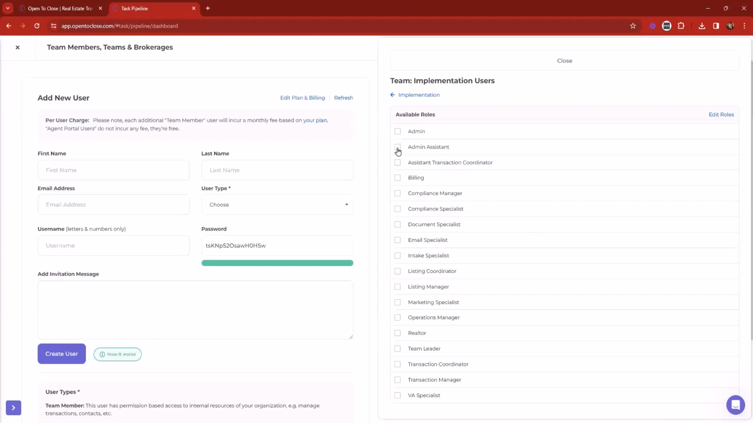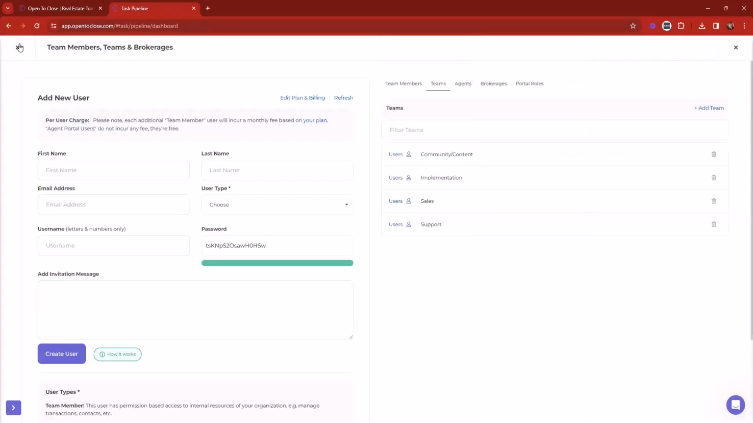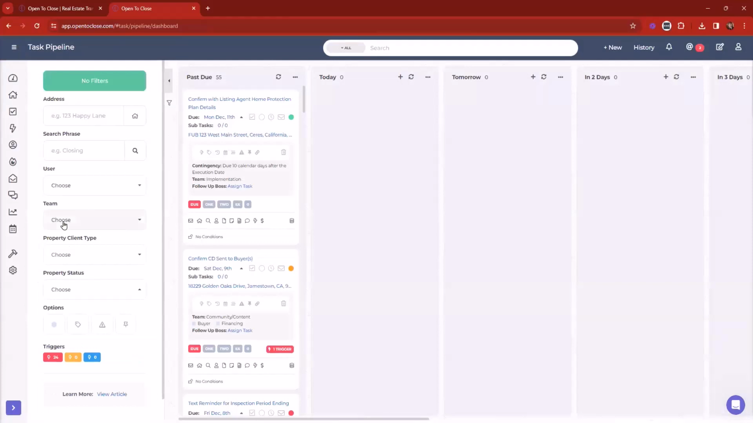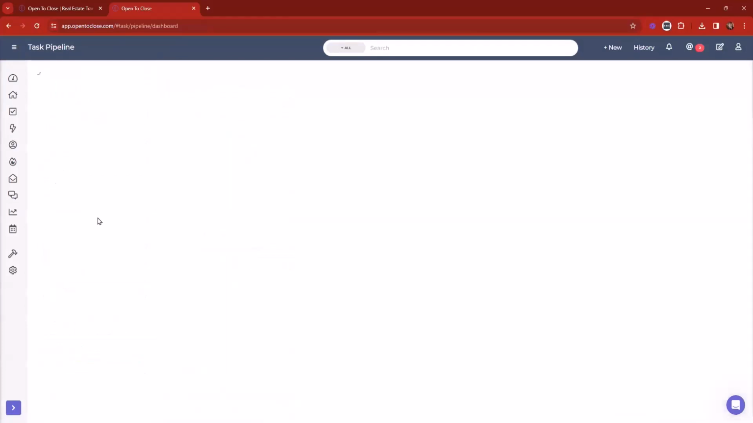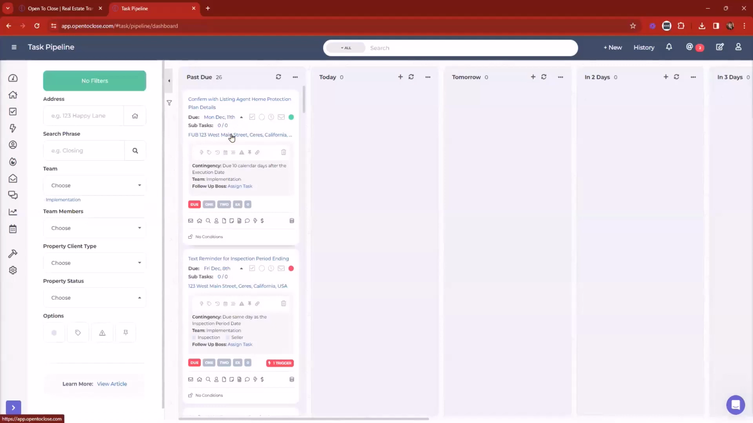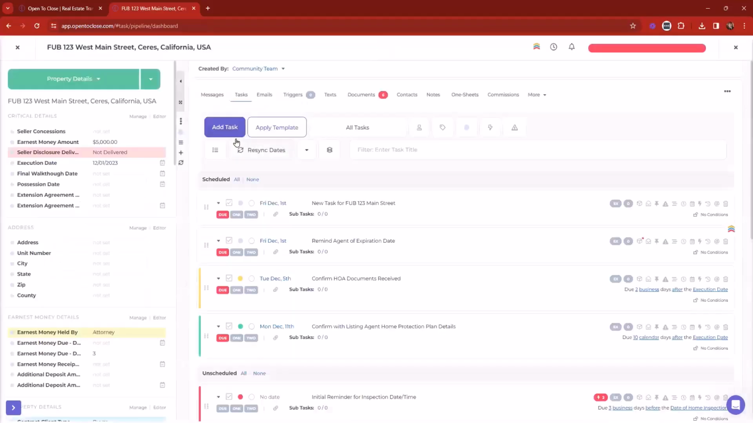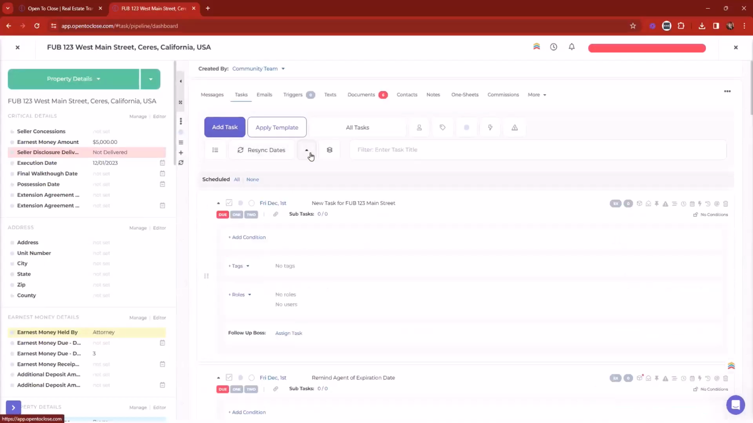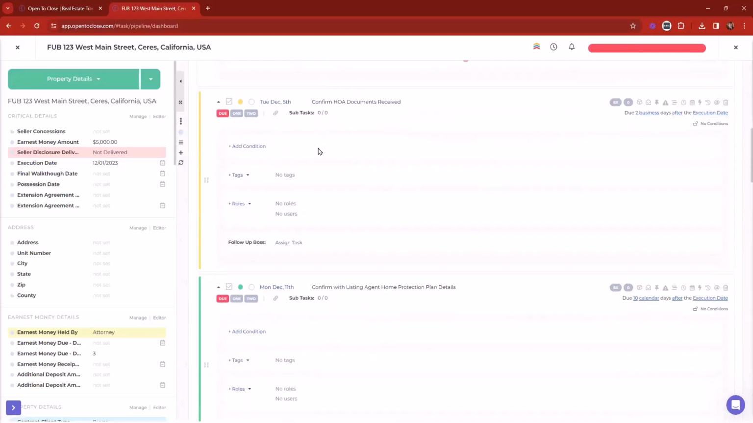But as I start to add things on here, we'll go ahead and say this one, we'll say billing, we'll say intake specialist, email specialist, listing coordinator, listing manager. Just going to add a couple roles to myself. And if I go to one of those properties that are assigned to implementation team, let's go ahead and go to the implementation team. Let's go ahead and click on this property here. I'm going to just expand the tasks. I'm going to add a couple roles to these tasks.